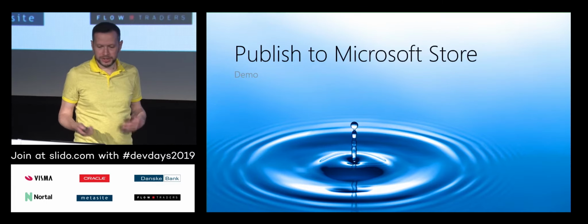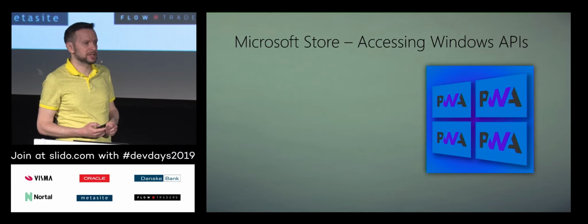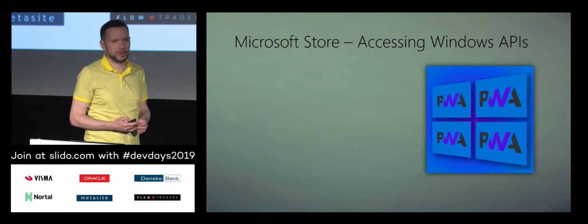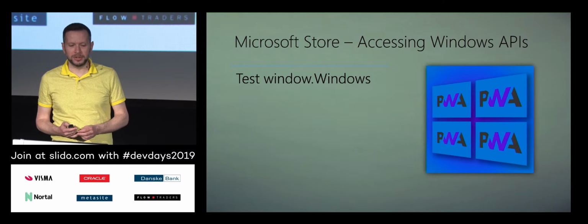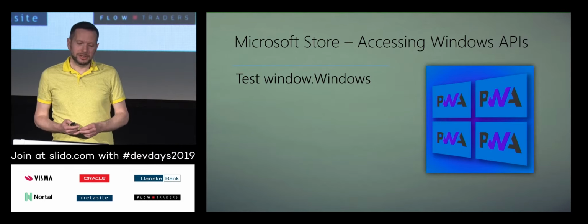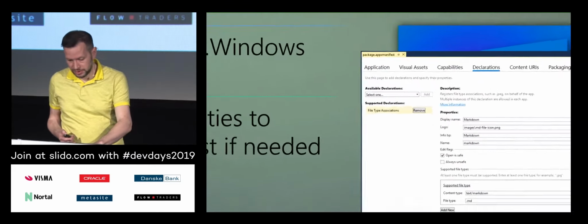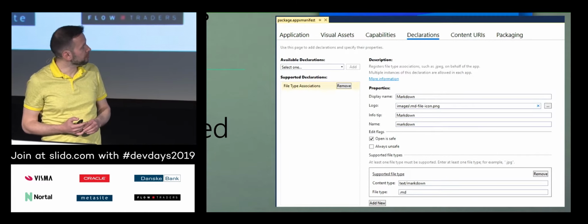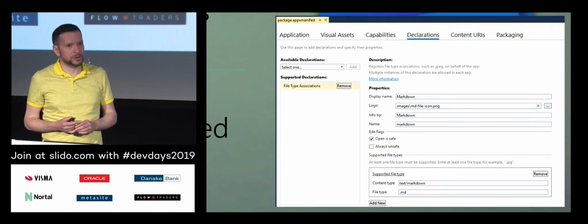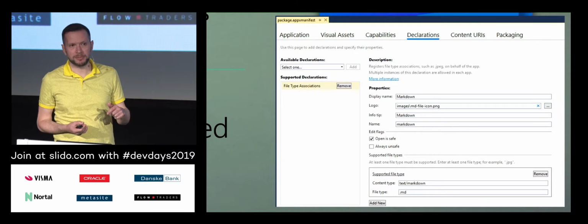So this is what it takes to publish your PWA as is, but publishing your app as is is not that interesting. What's interesting is doing crazy stuff on Windows from a web app. So before you can do that, you need to check if Windows is available on the window object in your browser. Then if you are doing something special with the system that requires special permissions, you need to specify them. You can do it all in a manifest file, but this is not the web app manifest file. This is a Windows app manifest file.